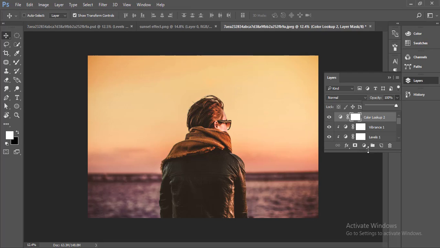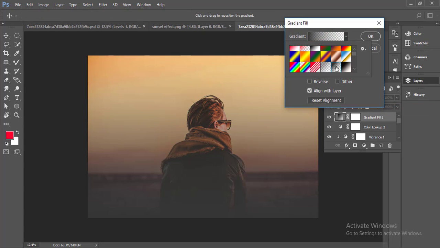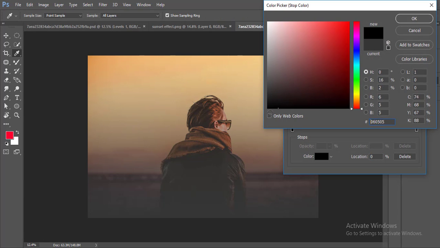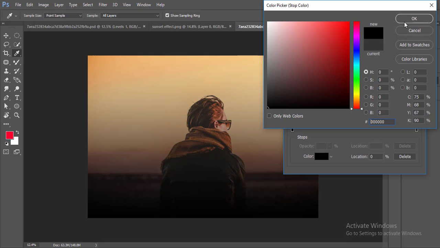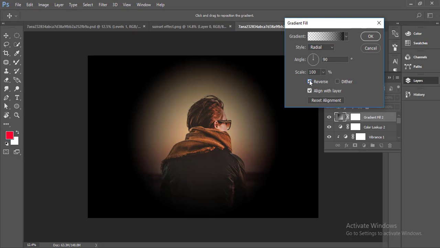Go to Gradient Fill and select Create Black Transparent Gradient Layer. Select Radial and reverse the color. Scale it to 144%.